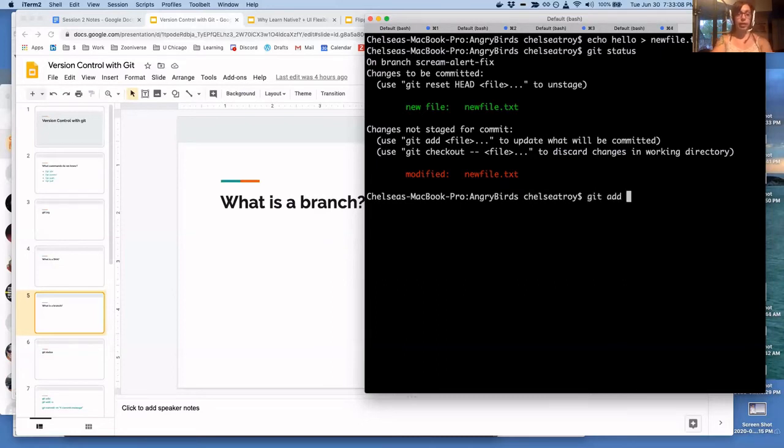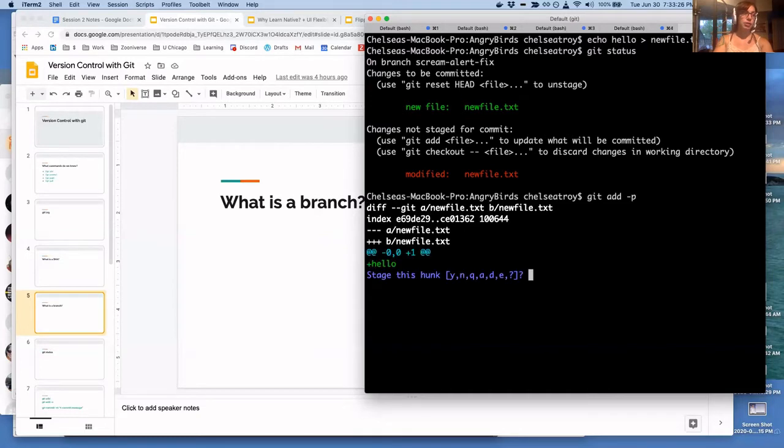I can also add an individual file like this. So if I had several files that had been changed and I only wanted to commit some of them, I could add specific paths like this. As a matter of fact, you can also add specific chunks of code. You can do git add -p. And this is going to allow me to go through and say for each individual chunk of code, do I want to commit it or not?